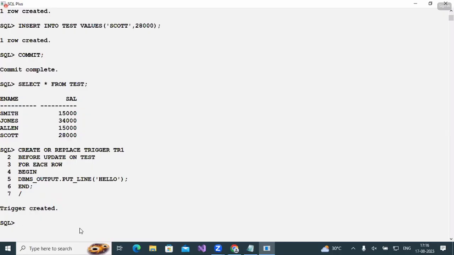Trigger successfully created. So on which command did you create this trigger? Update. Then this trigger is called an update trigger. Okay, sir. Now this is my table, this is your trigger. And now which operation do I have to do? Update. And one more thing: on which operation did you create your trigger?